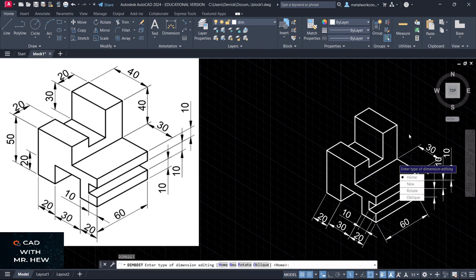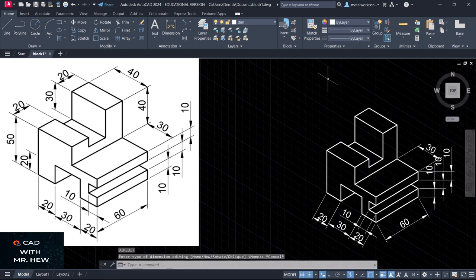Enter. All right, so we're gonna put the height on the drawing. We're gonna change it back to. All right, so we're gonna go aligned, align, and it will be this point to this point.